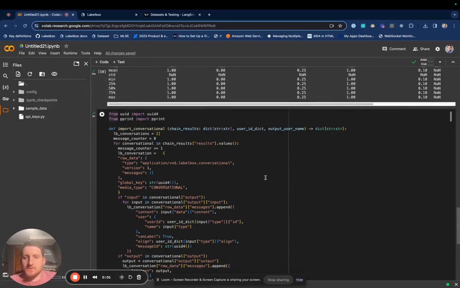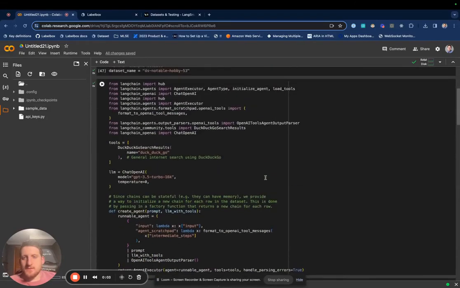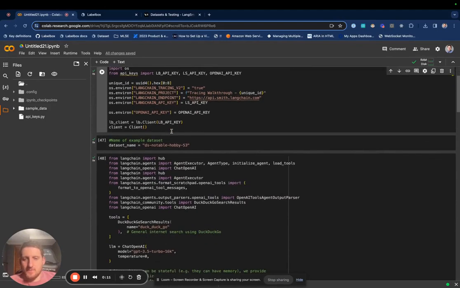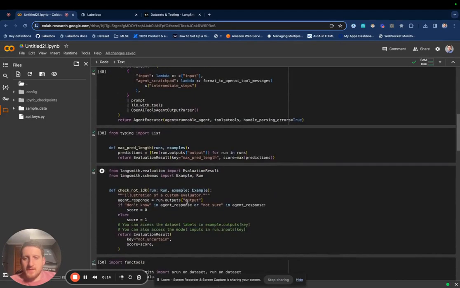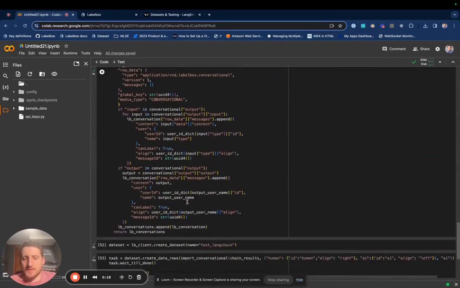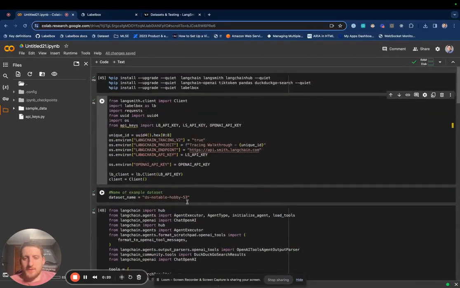Hey, so I wanted to demonstrate today some integration between LangChain, LangSmith, and Labelbox. Just getting a full walkthrough with LangChain, with ChatGPT, and then getting those LLM chat responses over to Labelbox to annotate. I have a notebook here I've been using. It's just going to go through a basic workflow.